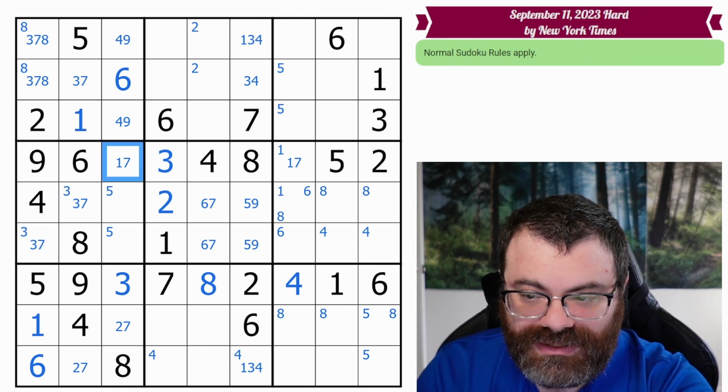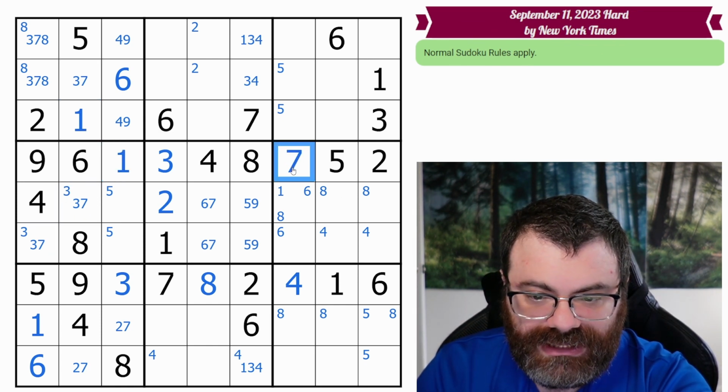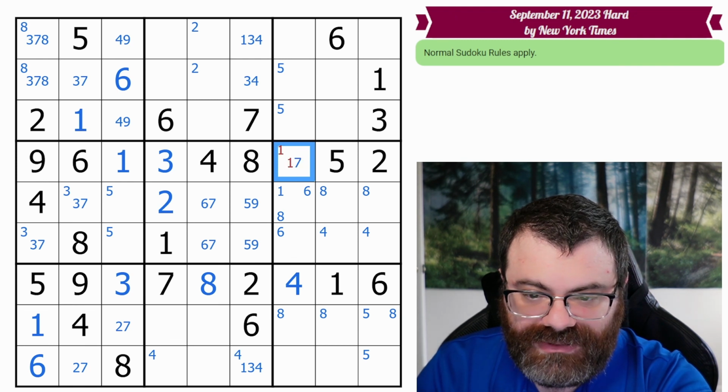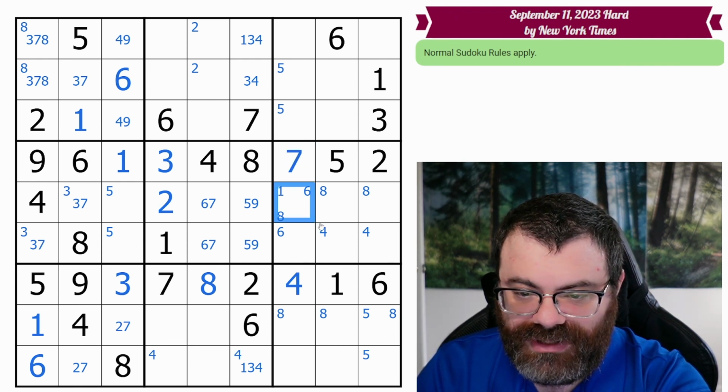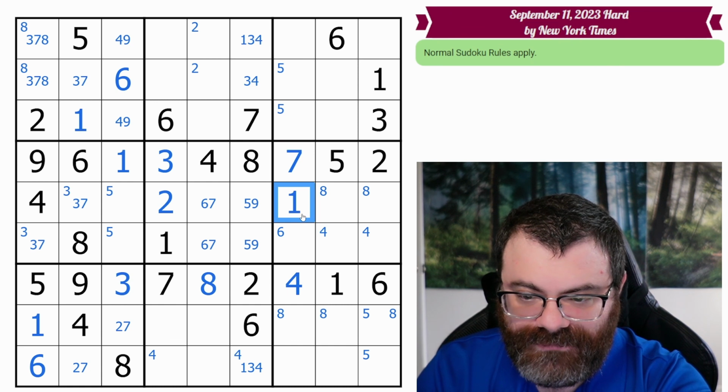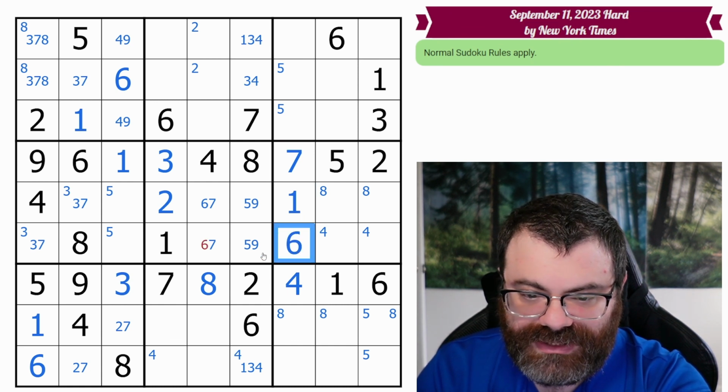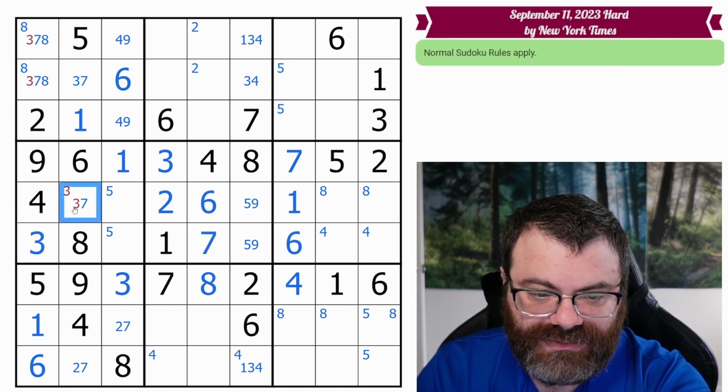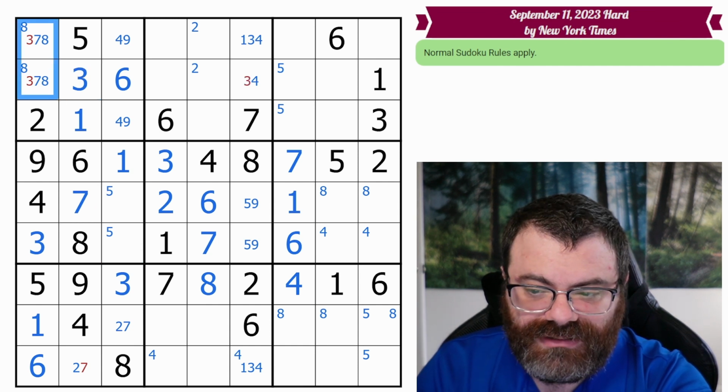So this 3-7 pair tells us this is 1, this is 7. Did that 7? Yeah, that 7 used up a 1 corner mark. Now there's only one place for 1 in this box, which is here. That leaves only one place for 6 in the box. That gives us the 7 and the 6, the 3 and the 7. This is all cleaning up.